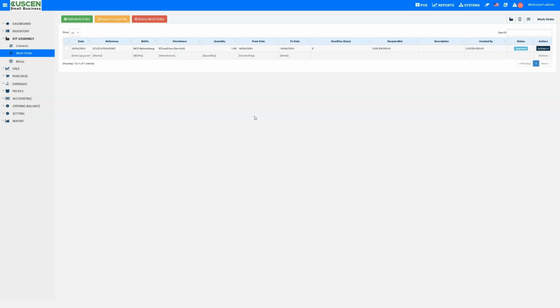The deadline days column is crucial for prioritizing tasks. A zero value, as we see here, often indicates an immediate action required. The responsible field is assigned to CUSCEN demo, a placeholder for this account. The description field typically holds additional notes about the work order. The created by column indicates who generated the work order, here listed as CUSCEN demo. The status field shows the current state of the order, which is pending. The status indicates that the work order has not been processed.